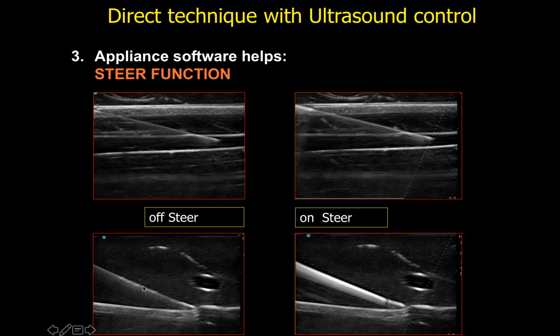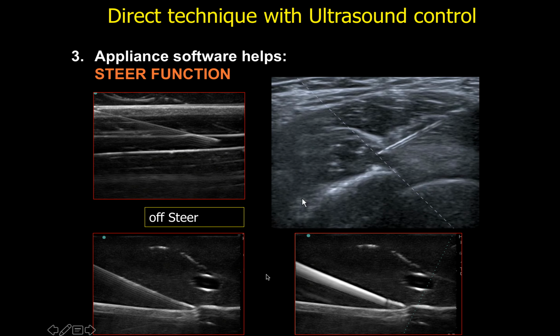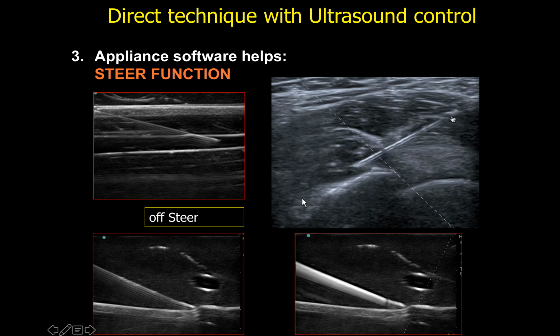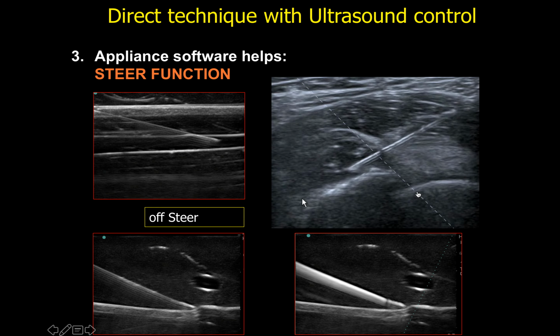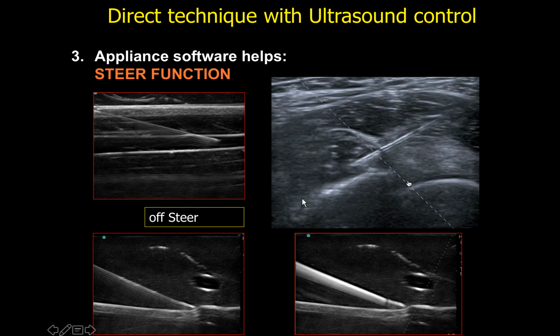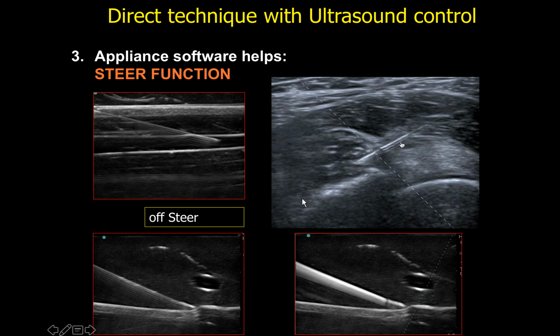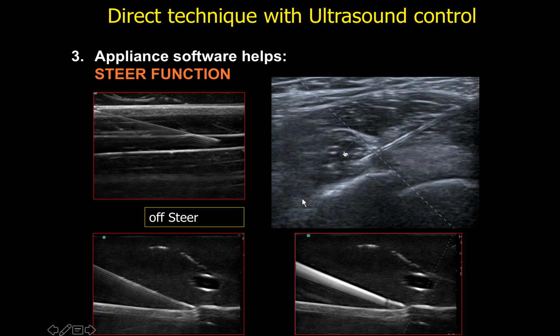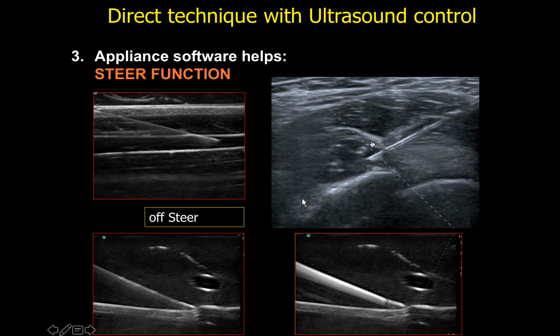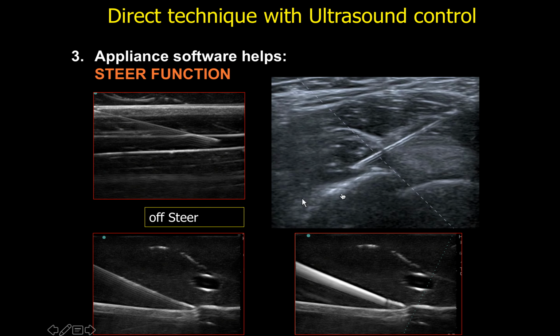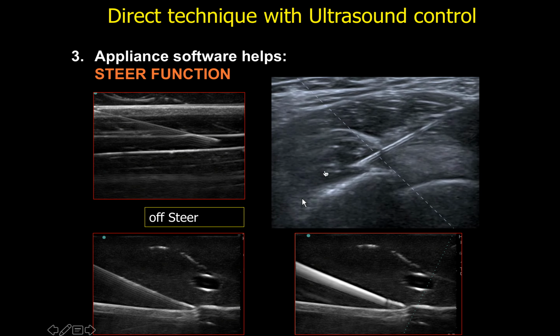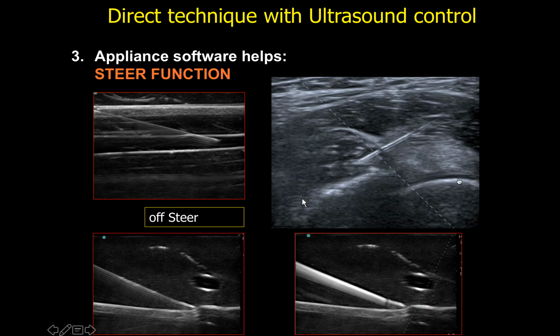Another example, the same needle, without steer and with steer. You see the same needle in the same position, but the reverberation in this case is quite bigger than in the first one. An example in the hip with almost 30 degrees of steer function on, we can see most of the needle going in, in a case of a labral cyst injection over the femoral head.